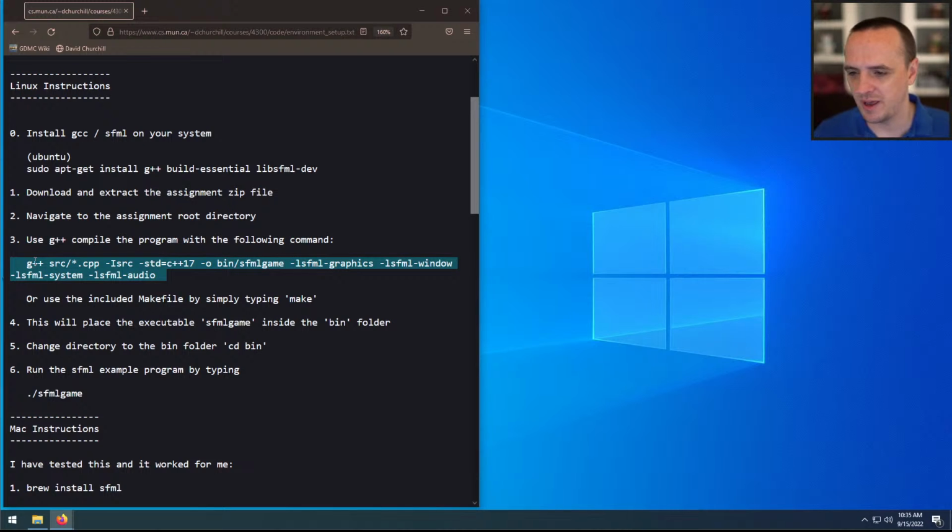So what is this command? This command says use G++, okay, so compile all the CPP files in the assignment, include the source directory, use the standard of C++17 that we're using in this course, and then place the resulting executable in the bin folder as SFML game. That's the name of the executable. And then link all of the SFML libraries that we're going to be using for SFML.